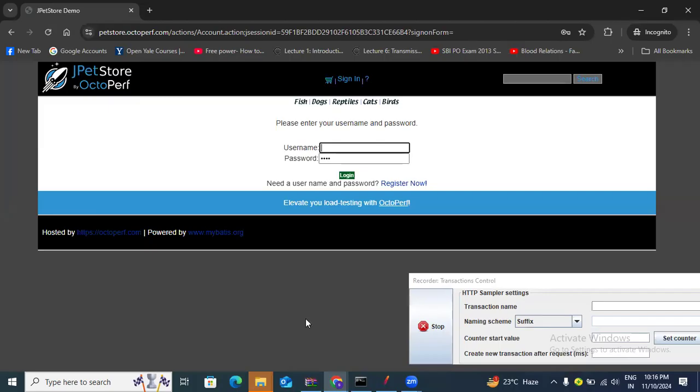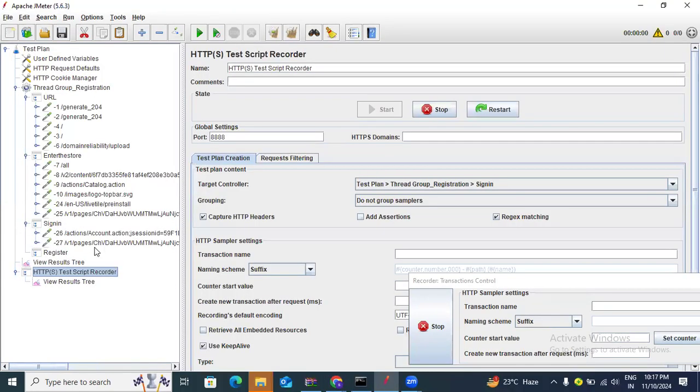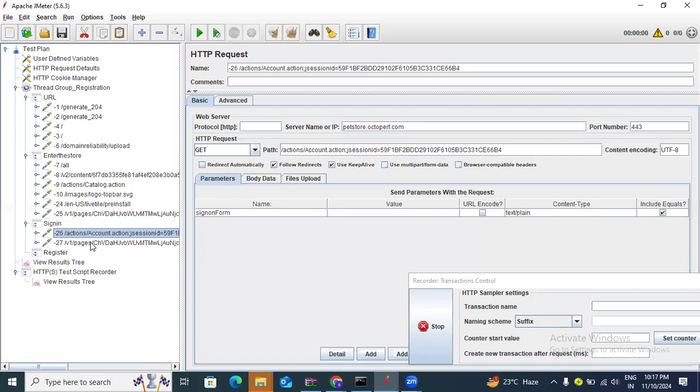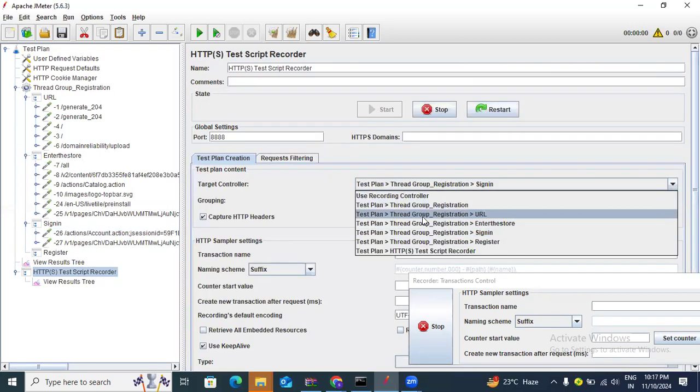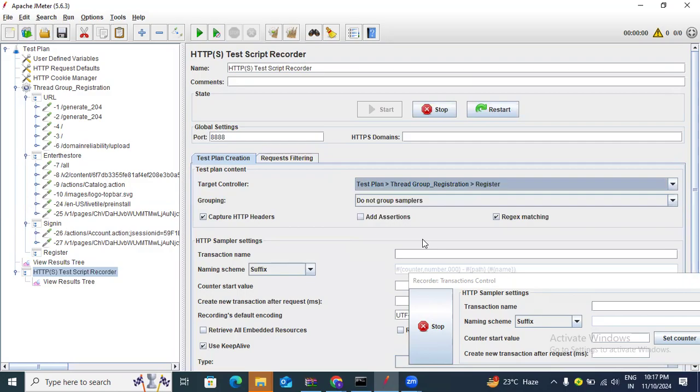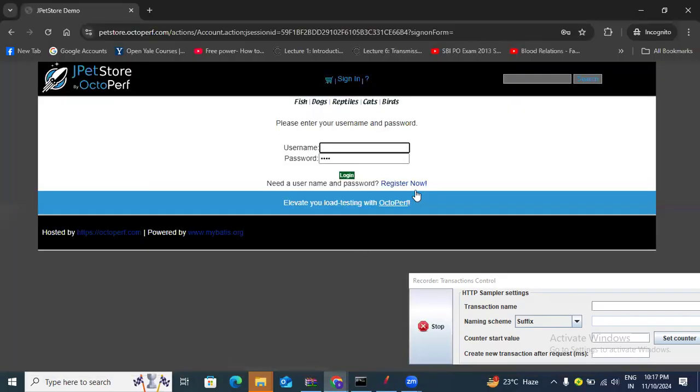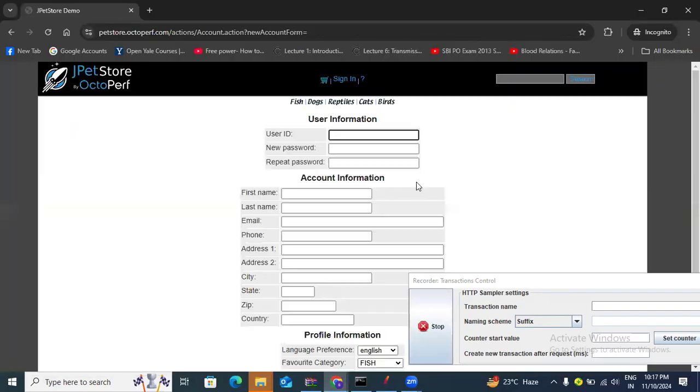Then you can see inside the sign in, this request will come here. Now go to the target controller and go to register. No need to stop every time. You can keep it running and do the process, no problem. Just to explain, in the target controller I gave register, and I will go to this register page.